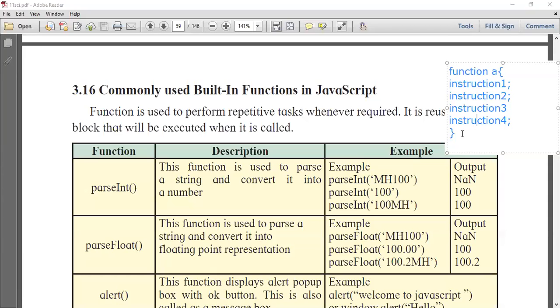Suppose I want to execute these four instructions again and again. Then I will just write a, and the four instructions will execute. Again I write a, and the four instructions execute again. So I don't have to write instruction 1, instruction 2, instruction 3, instruction 4 again and again. When I accumulate these four instructions in a single unit, that is called a function.